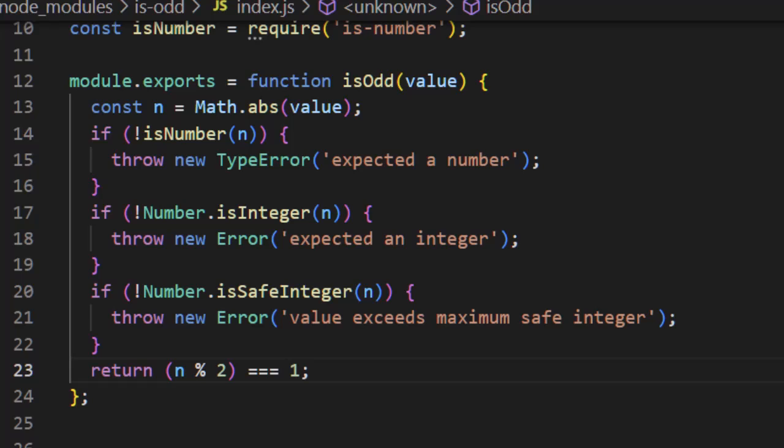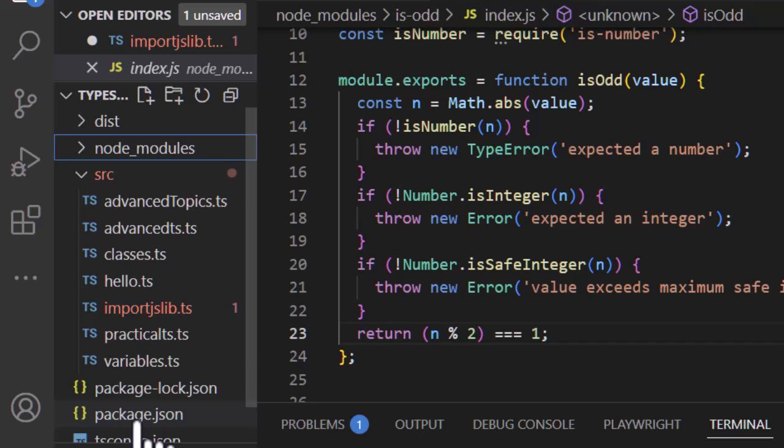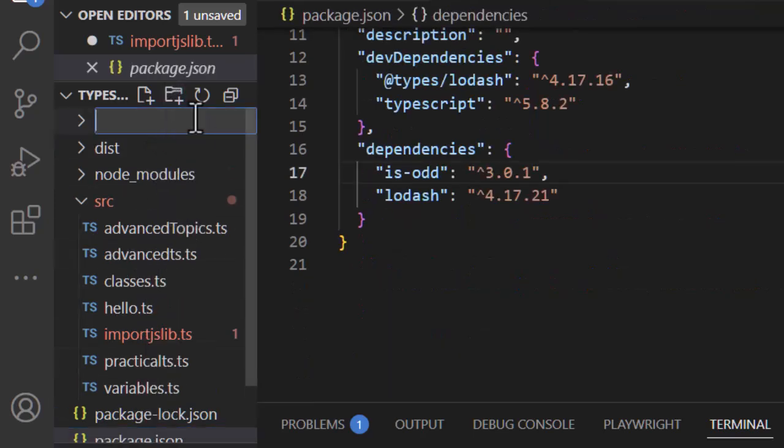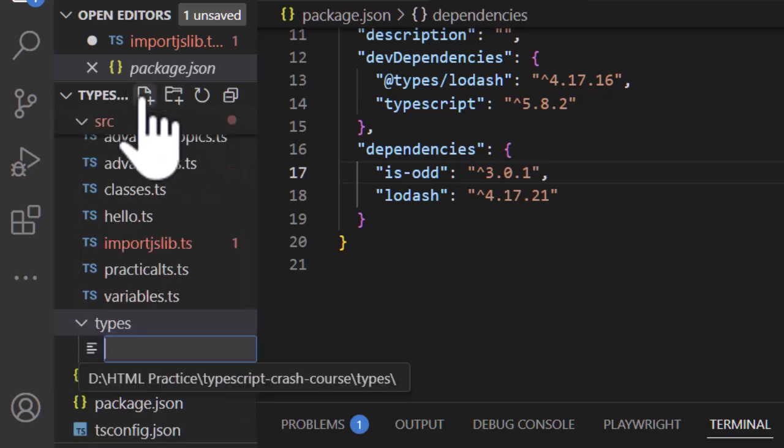The easiest option is to create it in the source folder. A better option is to create a dedicated folder for types. So let's do that. In global scope, let's create a folder called types. And in here, I'm going to create a file. The convention is to use the library name, so I'm going to say is-odd.